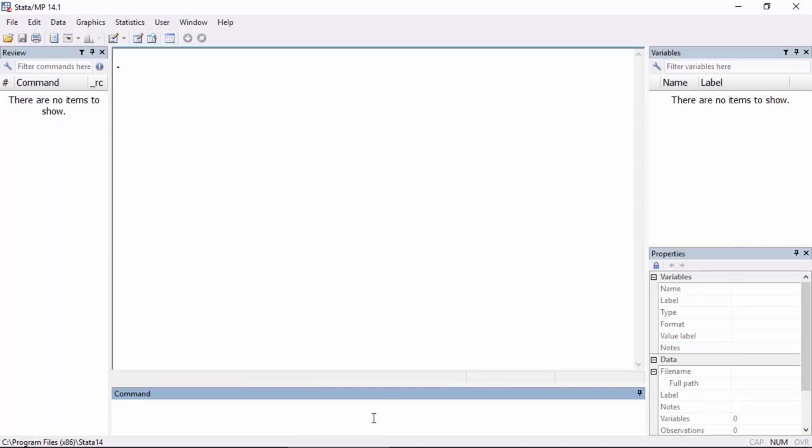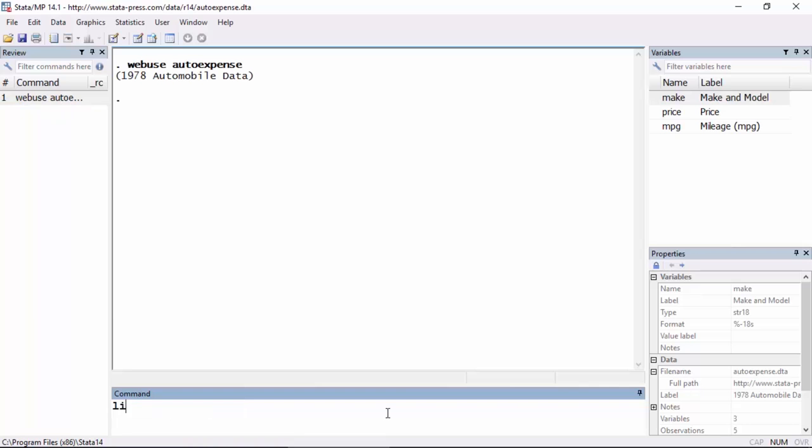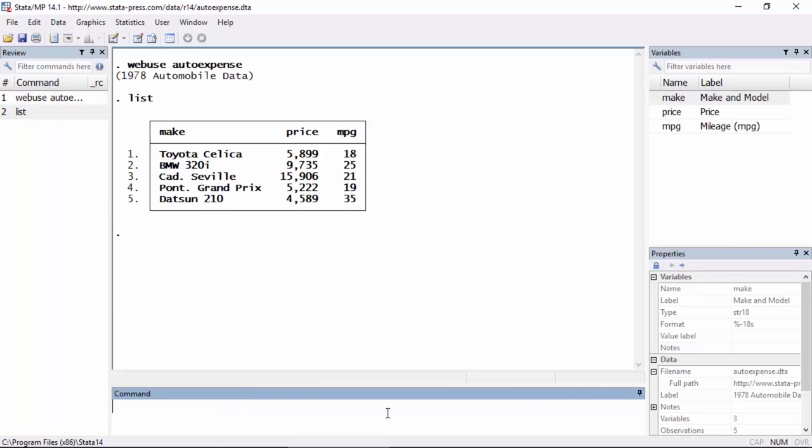Today I'd like to show you how to merge two data sets. So I'm going to begin by opening a data set from across the web, from the Stata website, called Autoexpense. And if we list these data, we can see that we have 5 observations on different makes of cars. And I have 2 variables, one is price and one is miles per gallon.